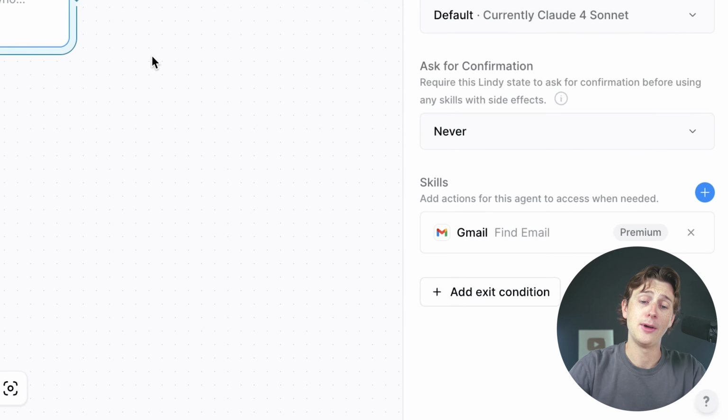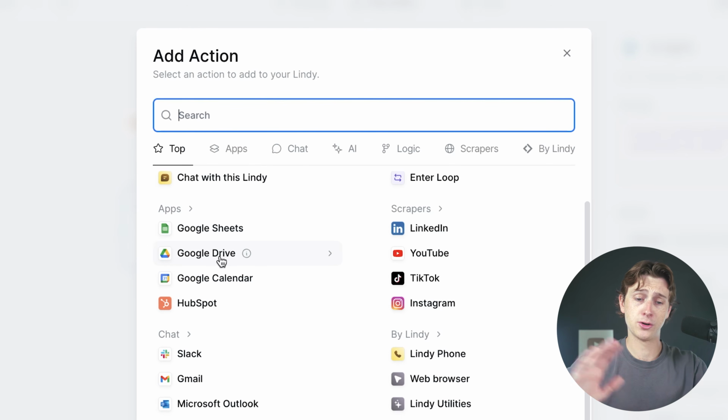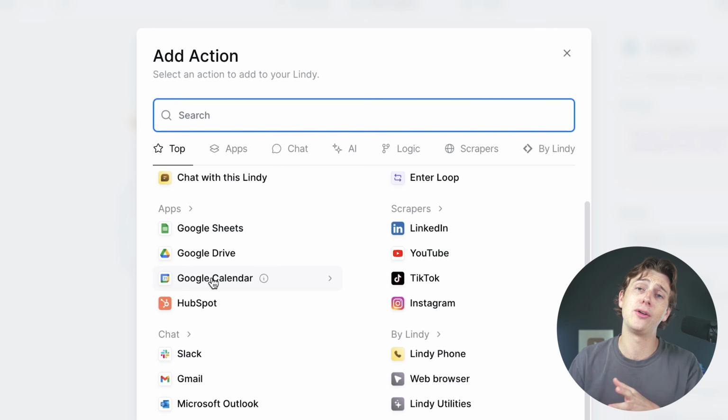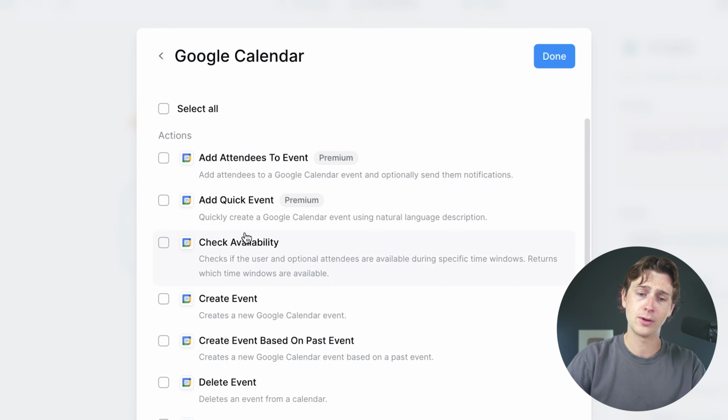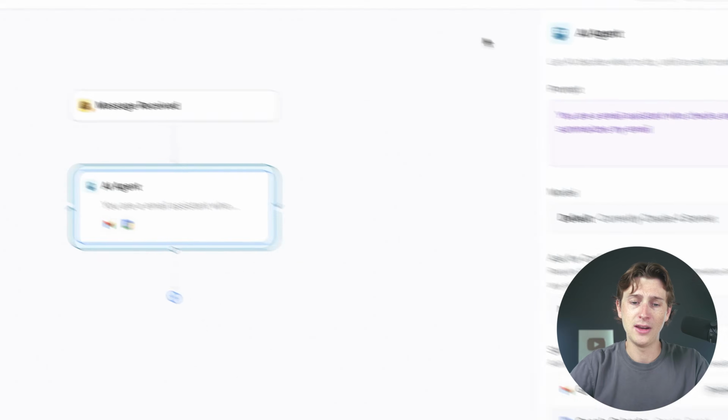We do the find email option, or skill rather, and then there's also the ability to add more skills to this too. Let's say there's folders in your Google Drive, or let's say you get an email about an appointment that you have coming up and you want to add that to your calendar, but you just want the AI agent to do it all for you. This is completely possible by simply adding this little Google Calendar thing here, and then giving it the ability to create an event. And then you hit the done button there.